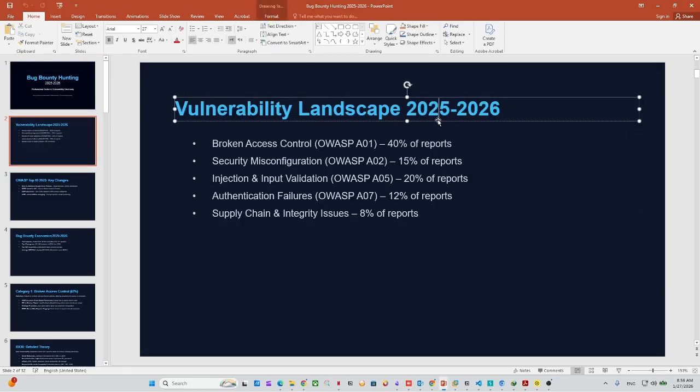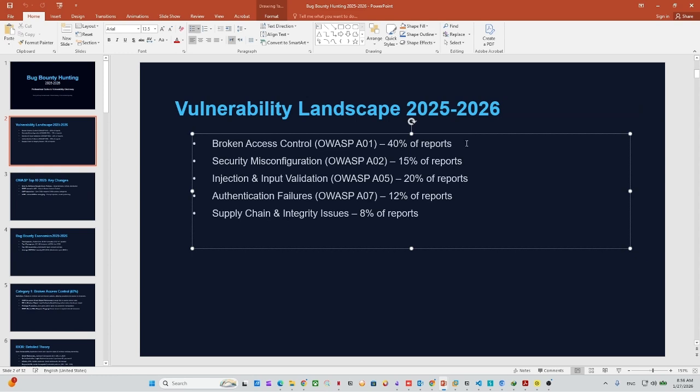Vulnerability landscape 2025 to 2026. So most of the reports say that the most common attack is called broken access control. This is the most common vulnerability in web applications. It has 40% of reports, and so that's why we're going to focus more on this. And then we have security misconfiguration, injection, input validation 20%, authentication failures 12%.